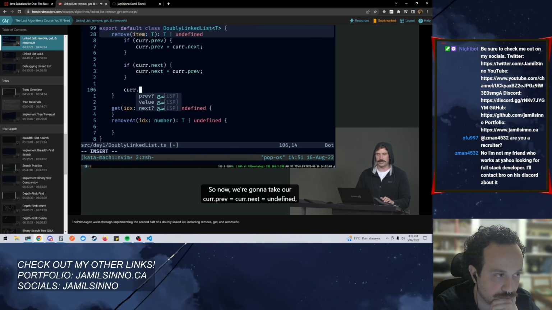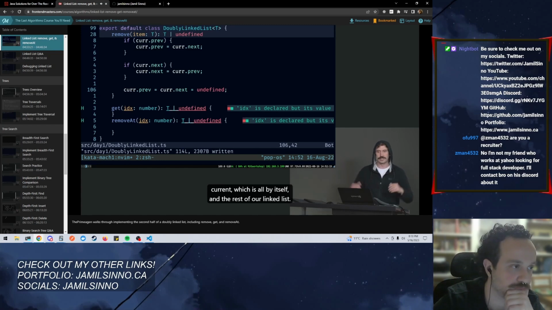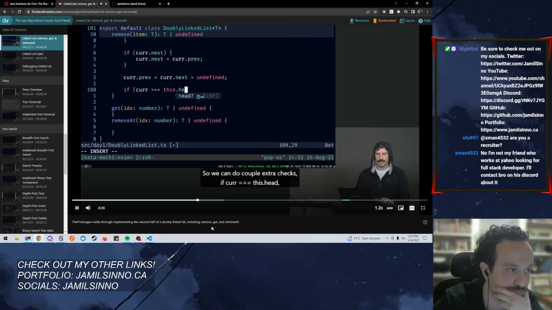So now we're going to set current.previous and current.next to undefined. Now we have broken current from the linked list. So now we should theoretically have two separate lists going on right here: current, which is all by itself, and the rest of our linked list. So we can do a couple extra checks. If current equals this.head.